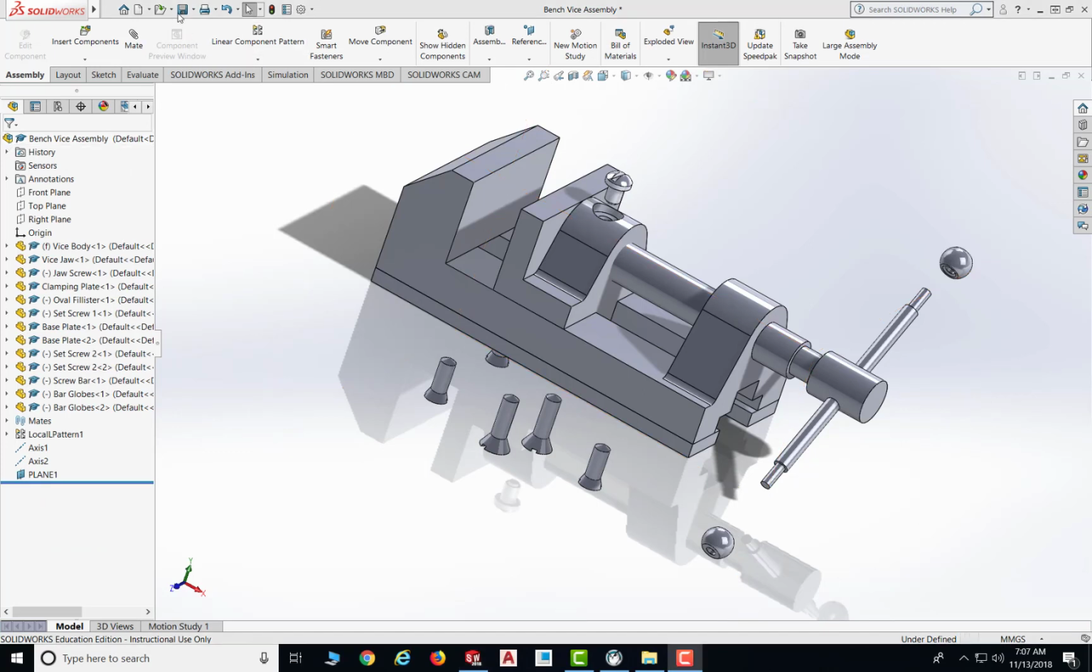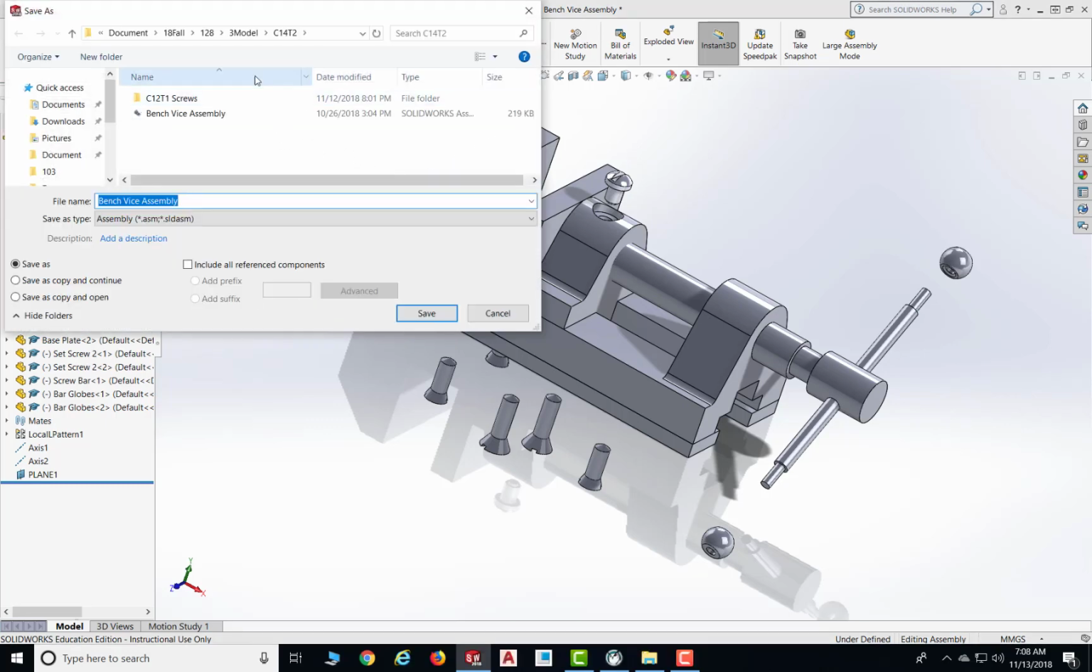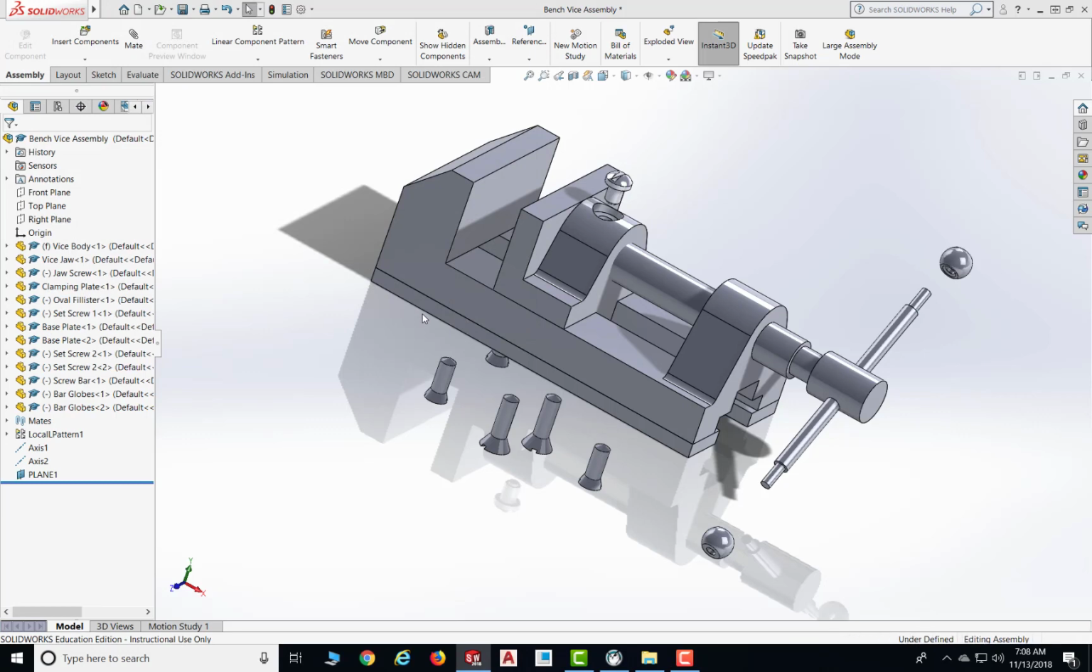Now save it. We're going to do Save As because we don't want to break the original one. So go Save As and name it exploded, and save it. And now we are going to make a drawing for that. So we are going to create a new drawing.